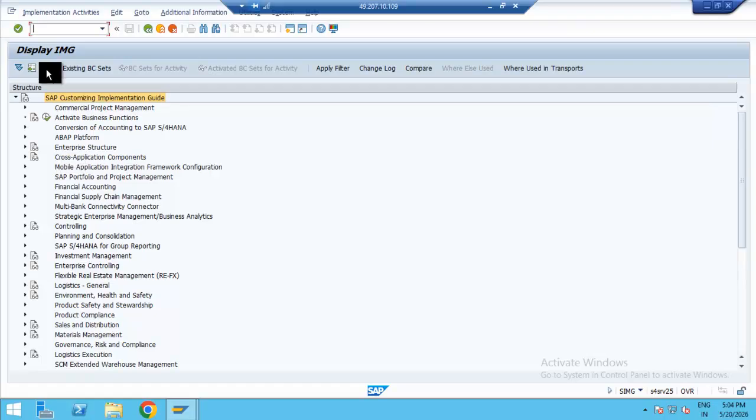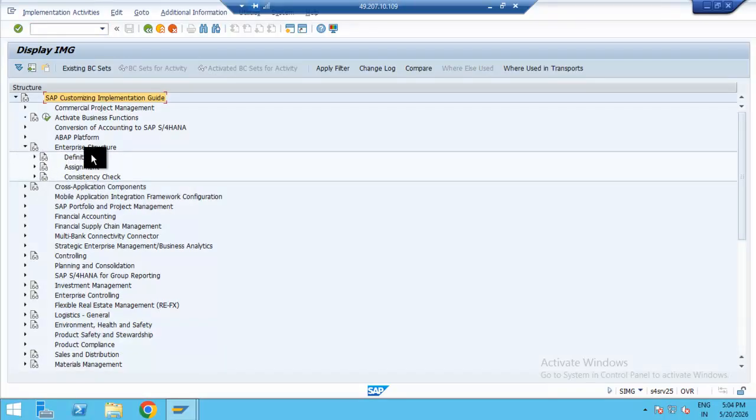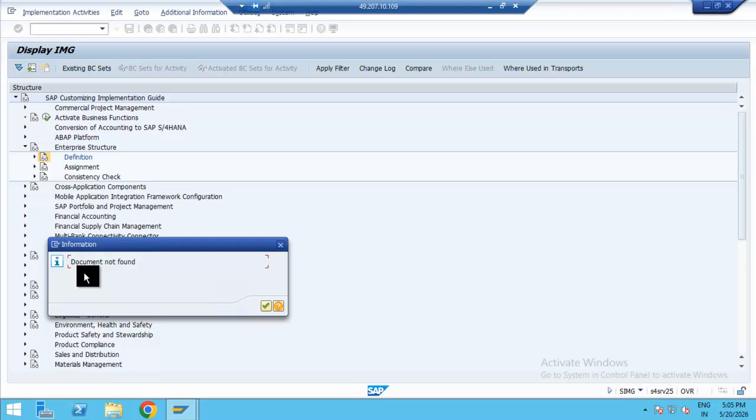Say for example, this is the display image right now. Say I want to go to the enterprise structure. Here you can click, and you can see so many things are there. One is definition, one is assignment, one is consistency check. These all three are under the enterprise structure. Say I want to go to definition. So what is definition? First click here, you can see the spectacles icon. If you click here, it says the document not found, so right now there is no document.